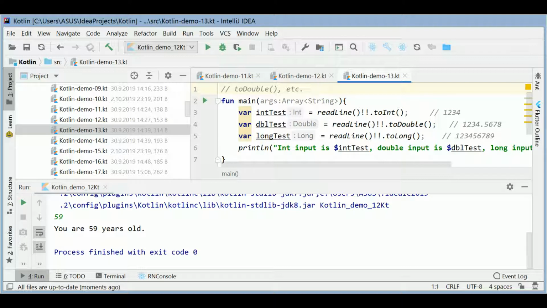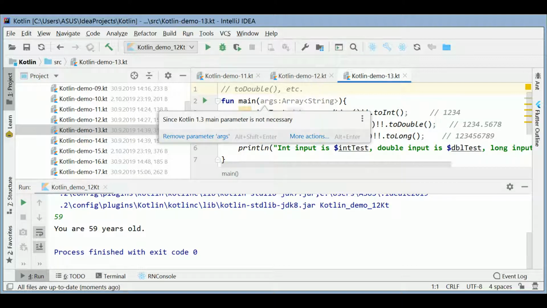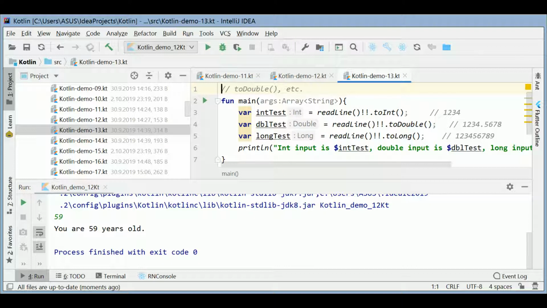Okay, similarly, we can convert the input to double, similar to integer. So here it's going to accept input from the user, and it's going to accept another input here. It must be in double format, and it's going to be accepted. It's going to accept another, a long integer, here.